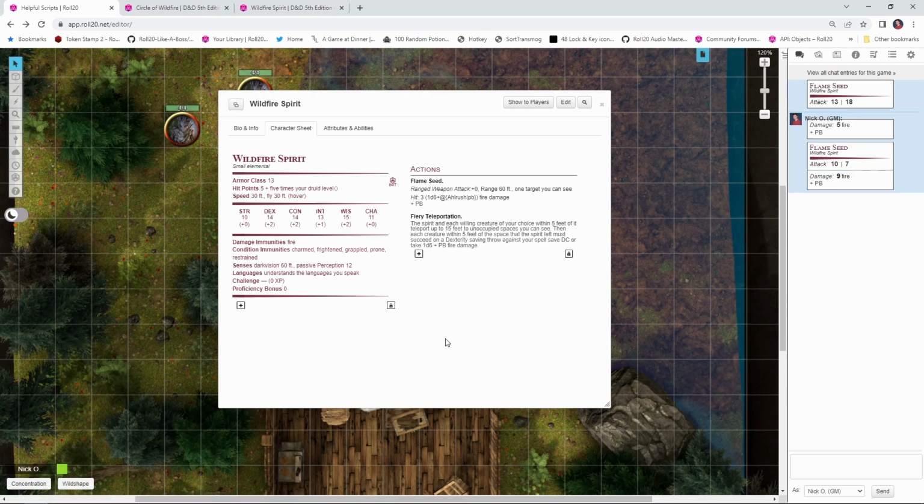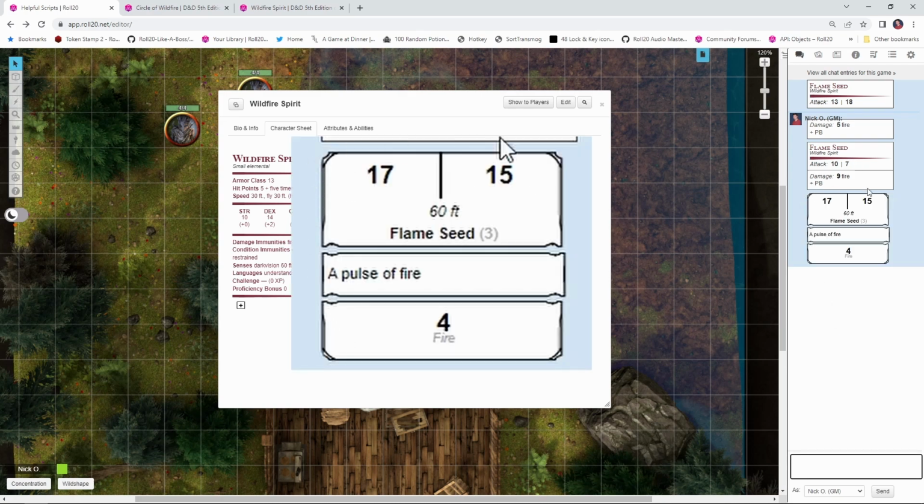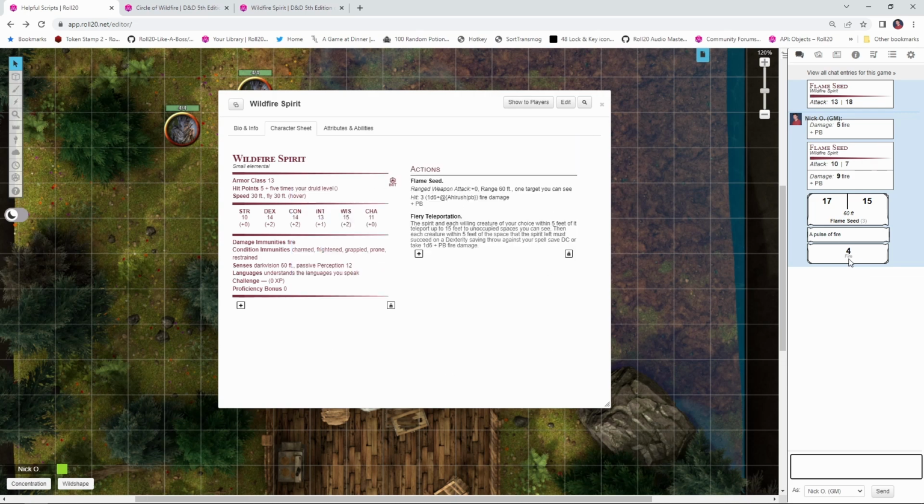So what we're going to do is build a macro that correctly calculates this damage. The output of that macro is going to look like this, where we've got 2 attack rolls being made with the range specified and the damage being rolled correctly. So let's take a look at the code for this.